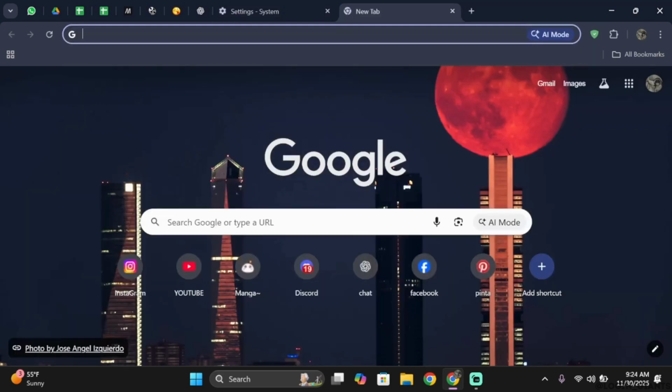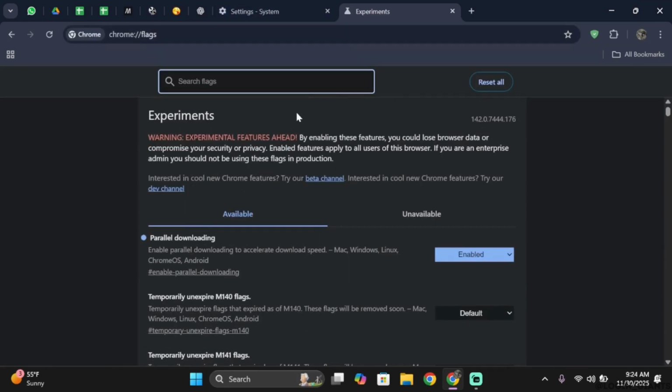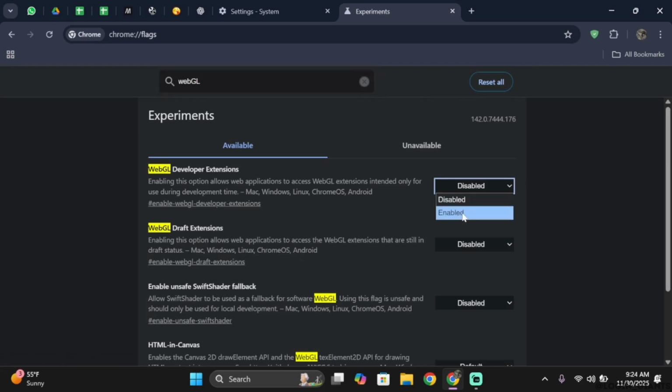And then in the address bar, simply type in chrome://flag. Now press enter and you'll see this kind of interface. At the very top search bar, simply type in WebGL. And then you'll see options like WebGL Developer Extension, WebGL Draft Extension, and similar entries. Click on the drop down and then simply tap on Enable.